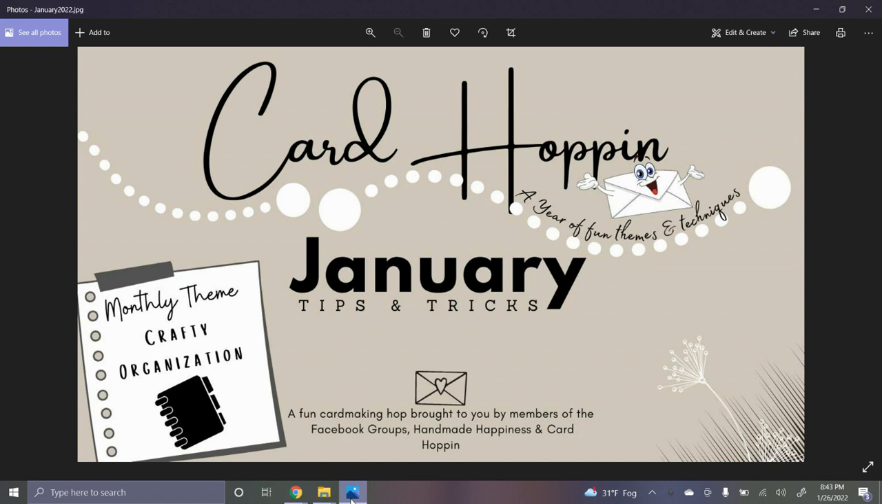For the month of January, the theme is crafty organization. And one thing about crafty organization is, for physical products, one technique that works for me might not work for you, as everyone's craft room is different shapes and different sizes. So I want to share a technique that works for a lot of people because it's organization over the internet.